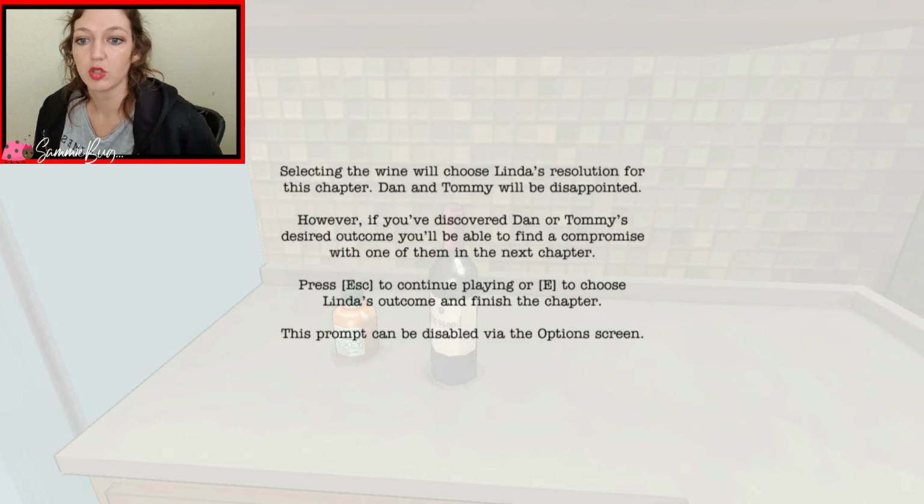Selecting the wine will choose Linda's resolution for this chapter. Dan and Tommy will be disappointed. However, if you've discovered Dan or Tommy's desired outcome, you'll be able to find a compromise with one of them in the next chapter. Press escape to continue playing or E to choose Linda's outcome to finish a chapter.